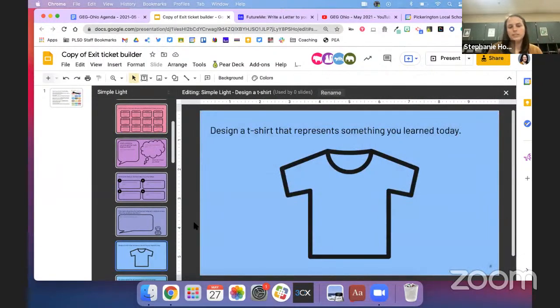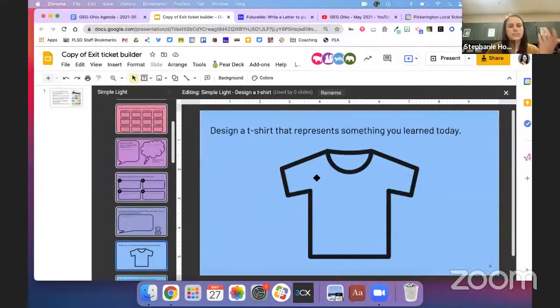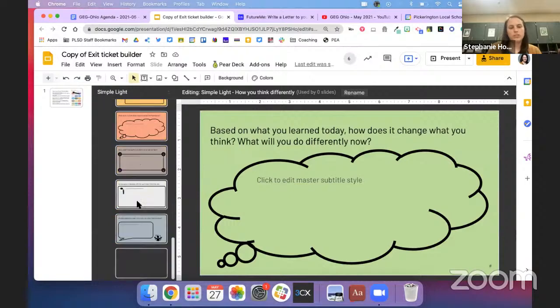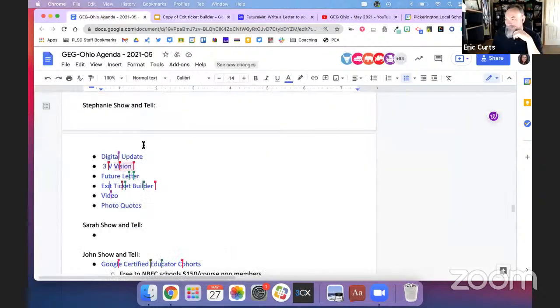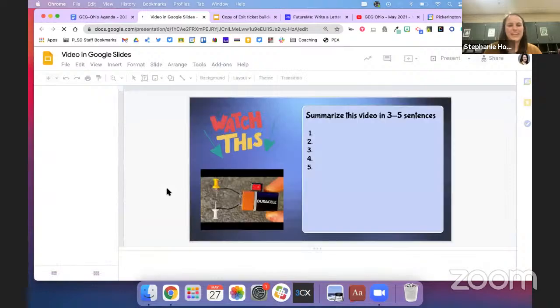You can go in here and say, maybe I don't want them to design a t-shirt. Maybe I want them to design socks. You can do that. Whatever you want to change, you can do that in the template. Template slides, I don't think I said that right. Theme builder. Yes.